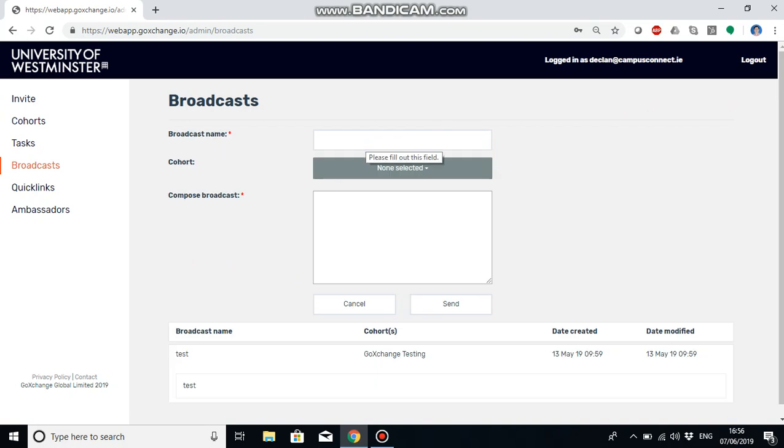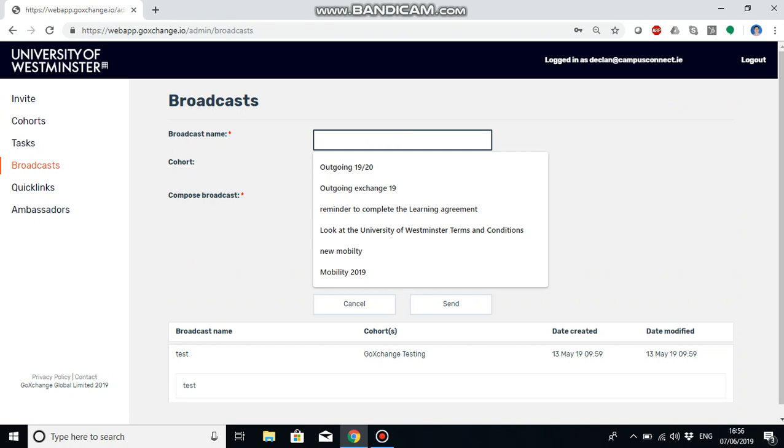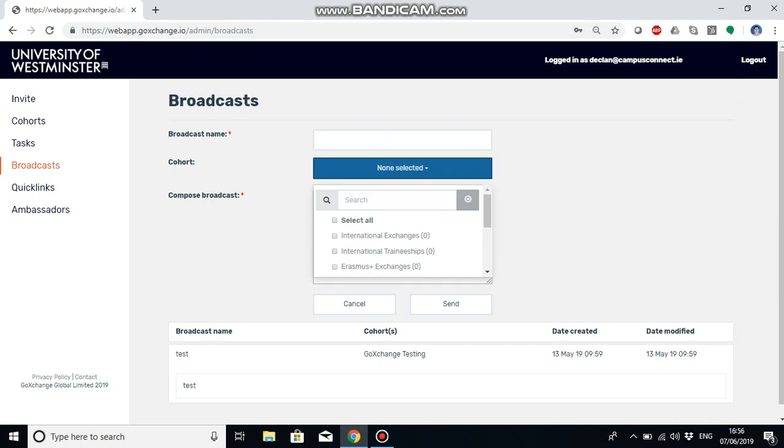So when you click on add a broadcast, you have the broadcast name, you have the cohort which you can select. You can select multiple here if you want, and this will be the body of the message that you're sending out to their phones. Once you click send, that'll send a notification to their phones, which will let them know that a broadcast has been sent out by Westminster administrative staff.